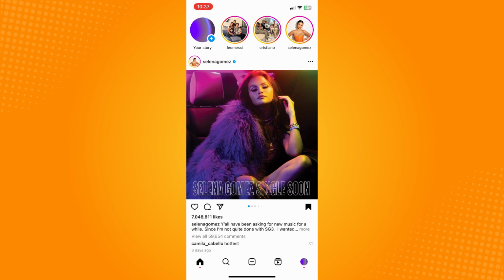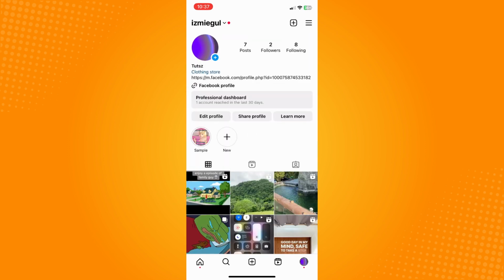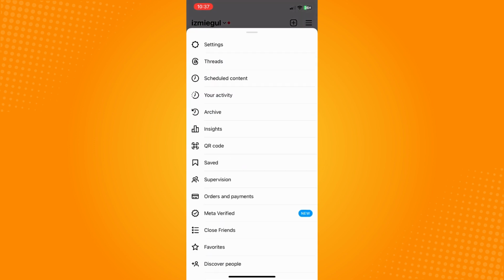So to find that post, you go to your profile icon. On the bottom part, you'll see your profile icon. Tap on that. And then on the upper right, you will see three dash lines, or the burger icon. Tap on that. And here you will see a lot of options, and look for saved here, and look for the banner. And then if you click on this, you will see all your saved posts here.